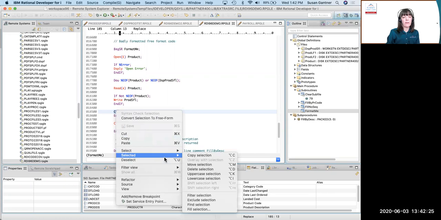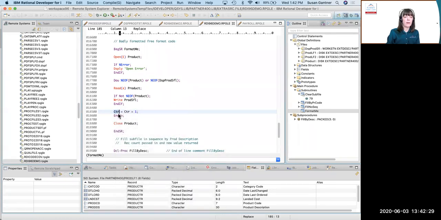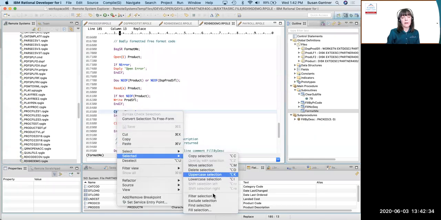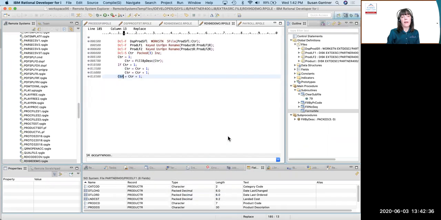I also have the option of saying selected. So I selected it with my mouse first. Let me go back there so you can see I selected it with my mouse. I right click and then I say the selected item, filter on that. And remember what filter did for us before? It shows me only the lines of code that contain that.